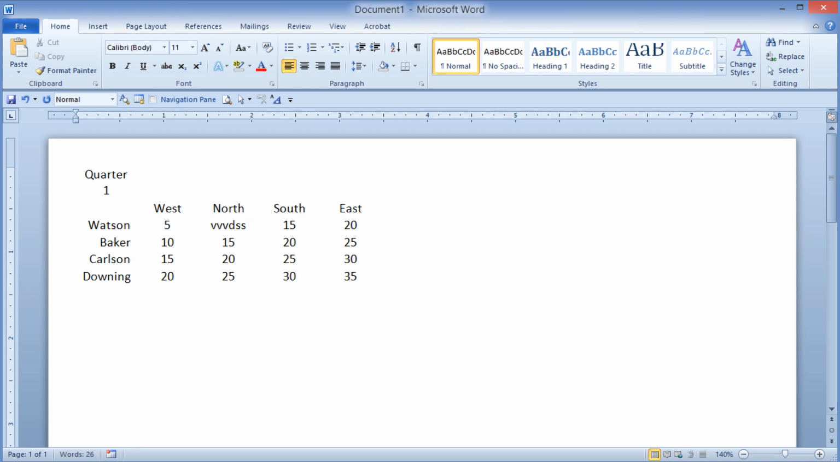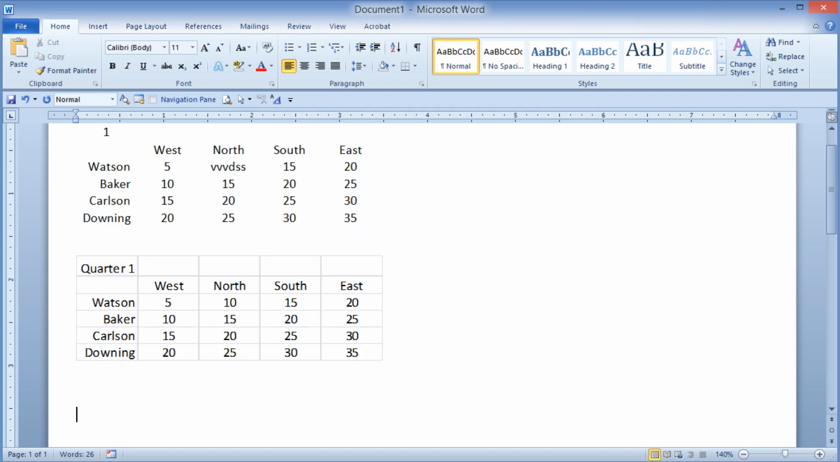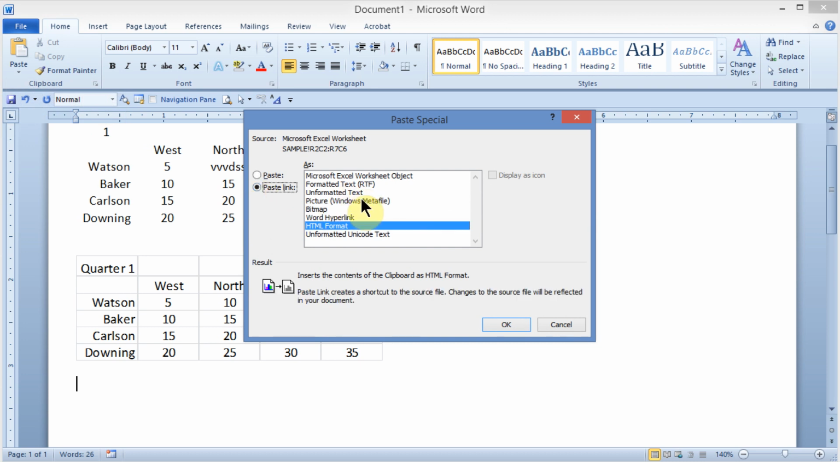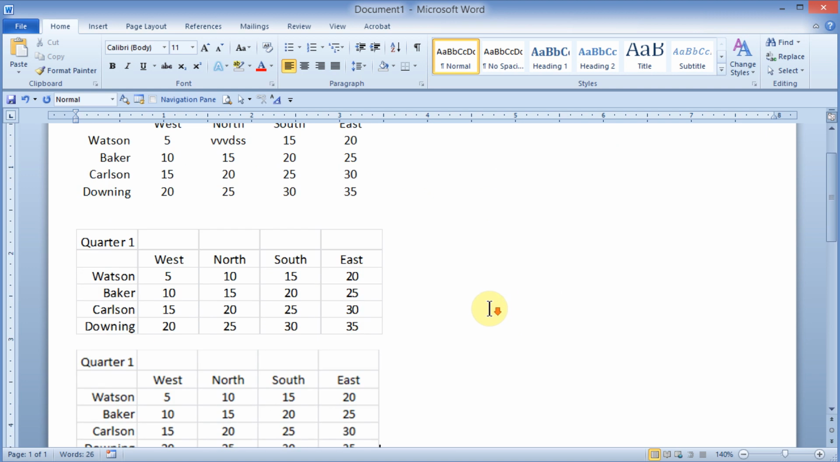Let's take a look at another way. You could come out and choose the down arrow under Paste, and under Paste Special, you could drop this in as an object and then click OK. Or you could come in and link it. If I come out here and choose Paste Special and choose Paste Link, I could paste this in, say, as a bitmap picture, and then click OK. Now I've got 3 different versions of this spreadsheet in here.